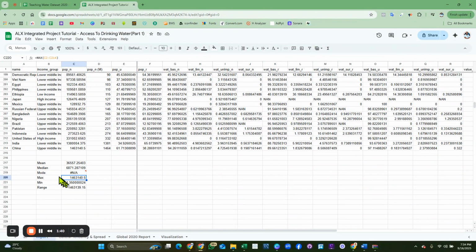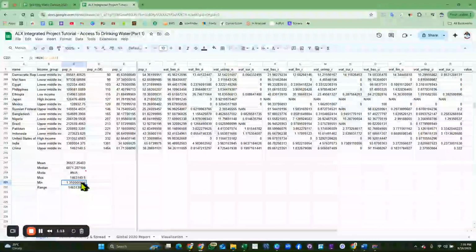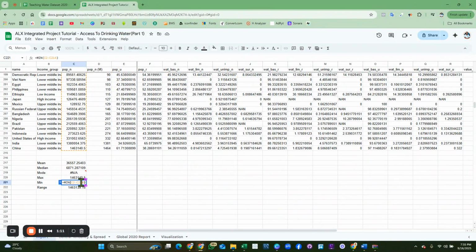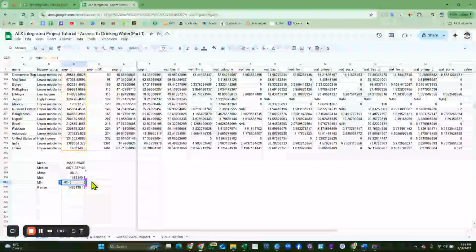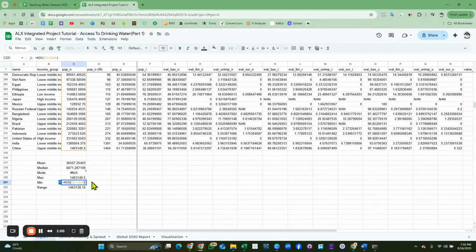Now let's go to the maximum. The maximum simply means the highest value within the data set or the range that you have chosen. So you enter equal sign, you enter maximum, and then you select the range that you want, and you press enter to get your answer. The minimum is the least value within the range of values that you selected. You also enter equal sign, the function, and then the minimum, and then you enter the range. When you are done, you enter, and then you have your value.